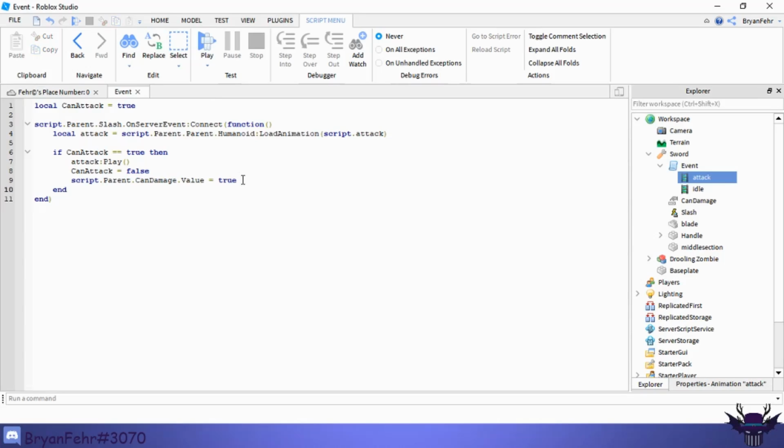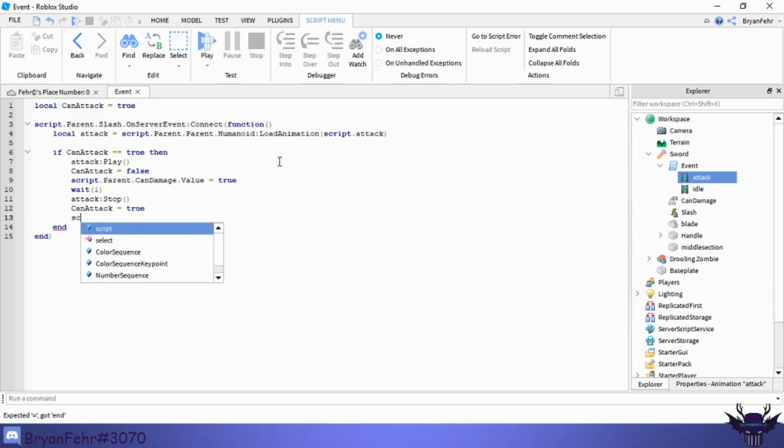So after we've typed this out and declared and made it true, we want to add a wait function, and then we are going to type attack connect stop. So we're going to stop our attack animation. Can attack equals true, script dot parent dot can damage dot value equals false. So now it can't damage. So it can only damage when attack is true.